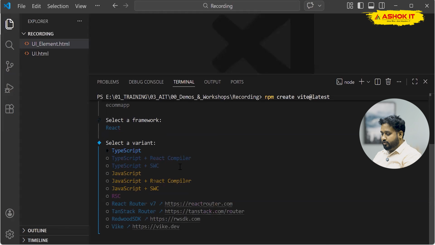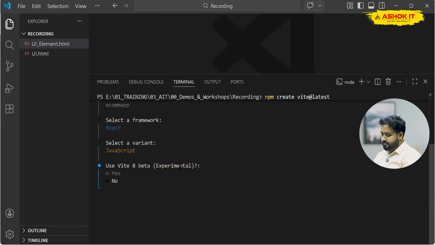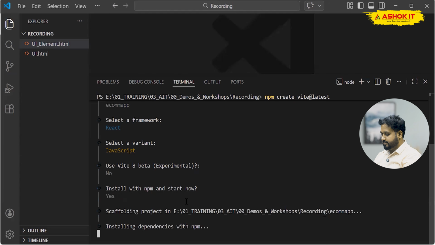Now it will ask using which language you want to create this front-end application. We want to go with JavaScript. So select JavaScript. Now it is asking you, do you want some experimental version of beta? Right now you say no. It is asking you to install with npm and start development server. Just say yes. So now it will start creating your React application.